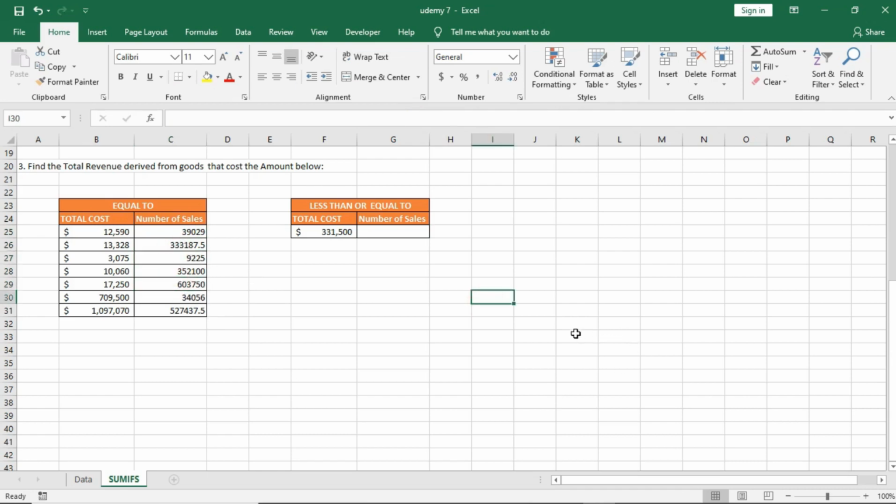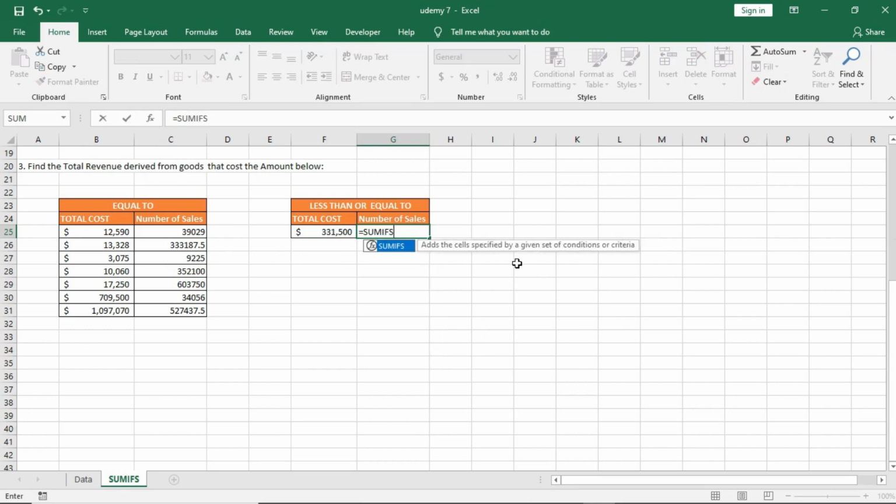All right, so friends, at this juncture we are going to repeat the same thing for this other section, and now we've been asked to find the total revenue of products whose cost is either less than or equal to this amount over here, $331,500. The way I'm going to do this is similar to what we did previously. I'm just going to say equals, then SUMIFS, and then I'm going to open my brackets. Then I have to specify my sum range.